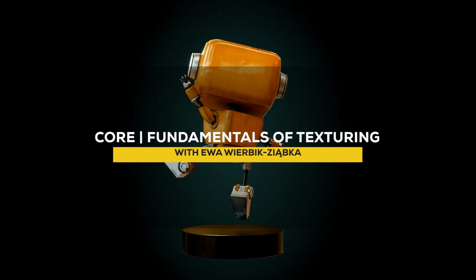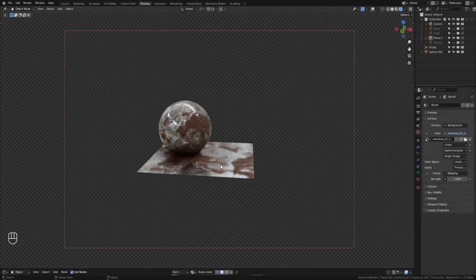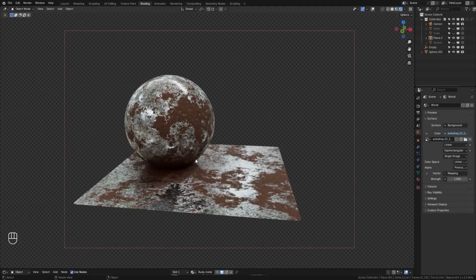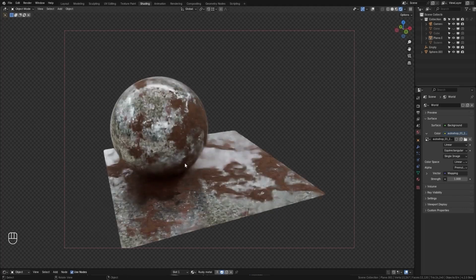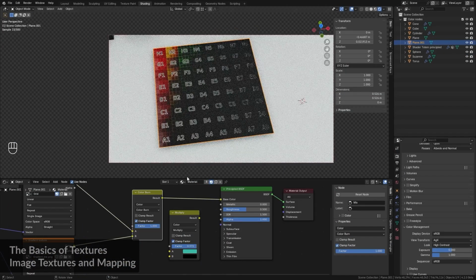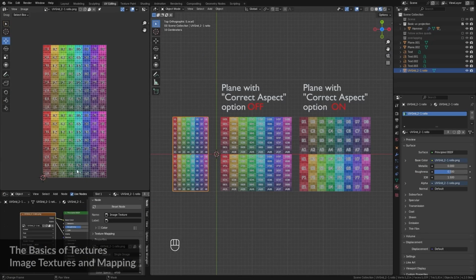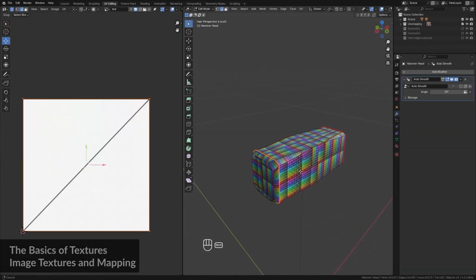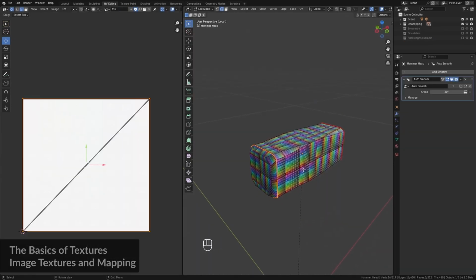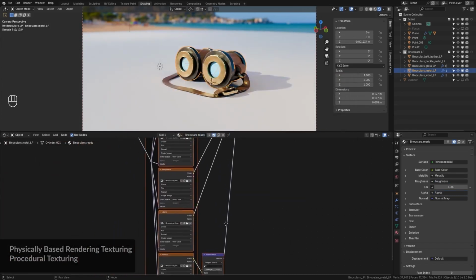Also from Ava, the instructor of the previous course, we have Fundamentals of Texturing. Texturing is essential for adding realistic details to models, making them feel complete and interesting. And in this course, you will learn the basics of texturing, including how to unwrap objects for efficient UV unwrapping. And you will explore the entire texturing workflow, from prepping models for texturing to working with image textures, in addition to procedural textures and texture painting.